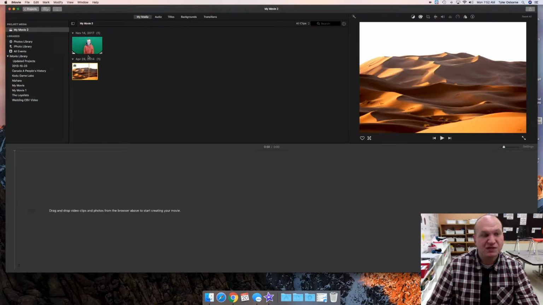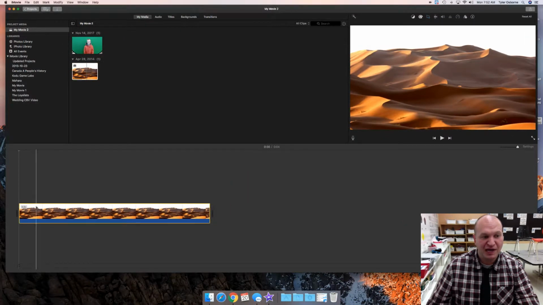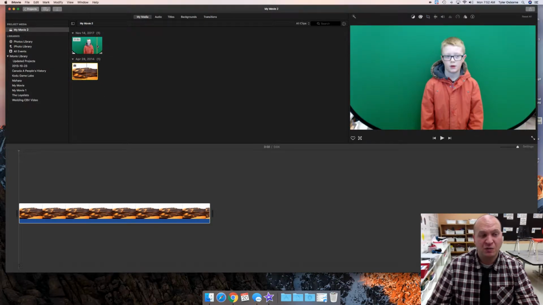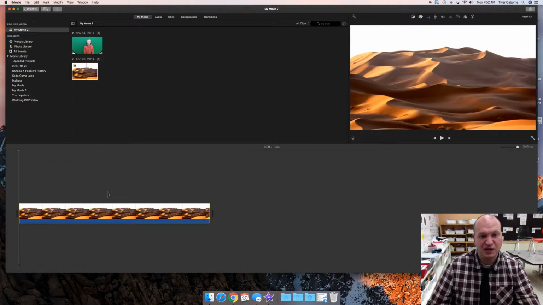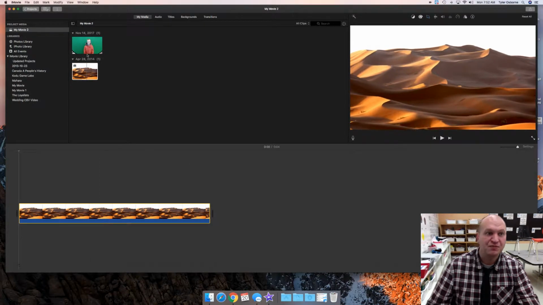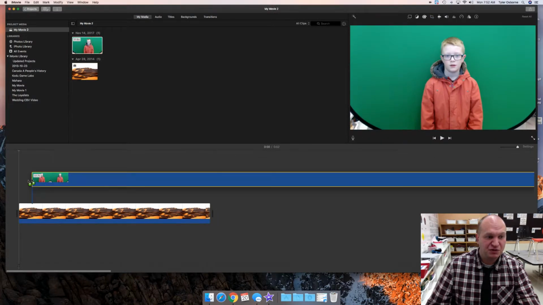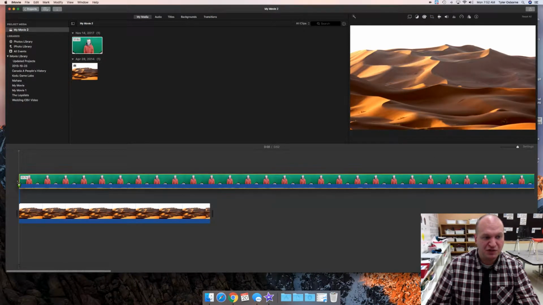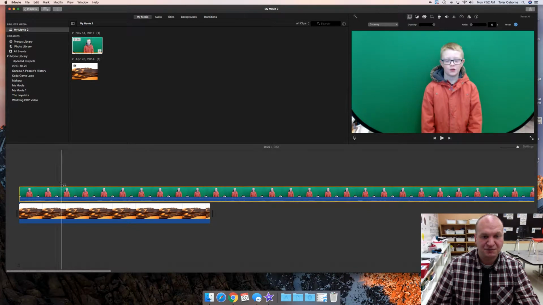So I have a picture of the desert, and I have my student's work right there. So what you need to do is take the background and put it in first. You can't put the video in first. Whatever is going to be in the background of your green screen video has to be the first thing imported into the actual project timeline down here. Now I'm going to take my student's work and put it right on top, making sure that I line it up at the beginning like that.